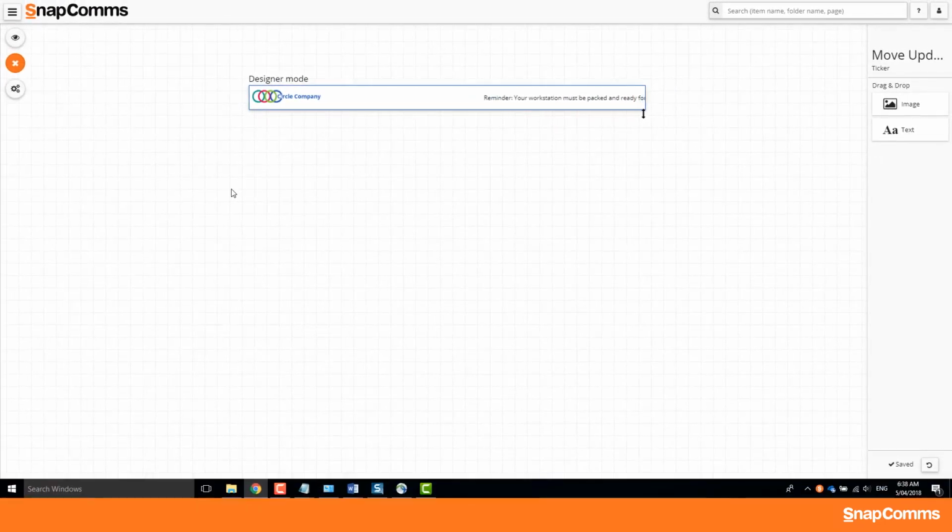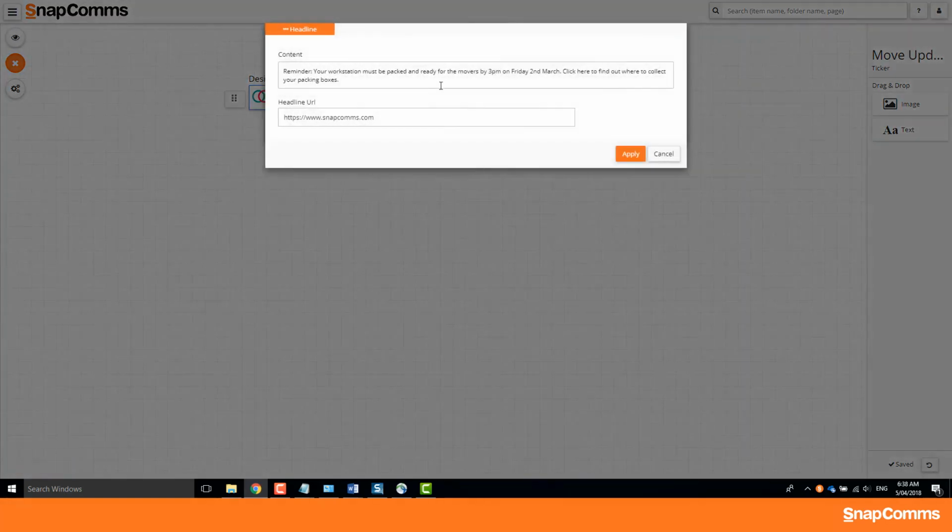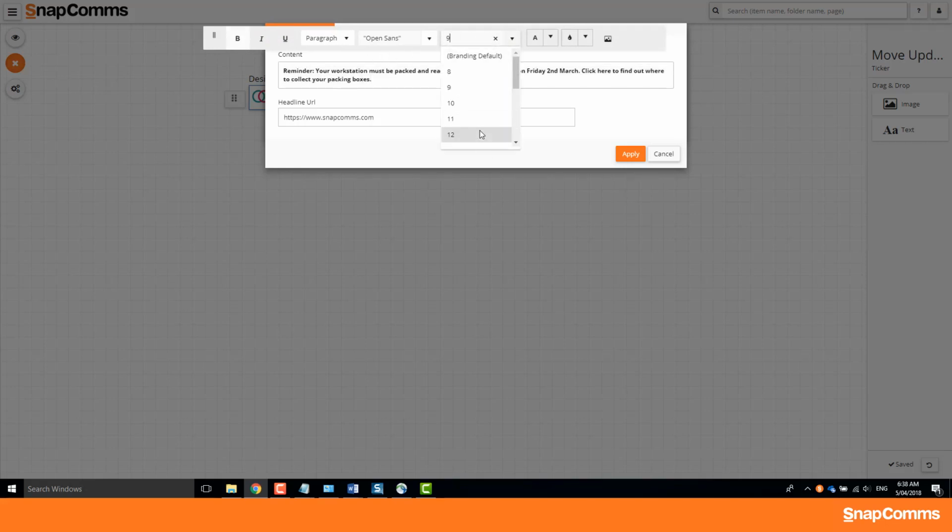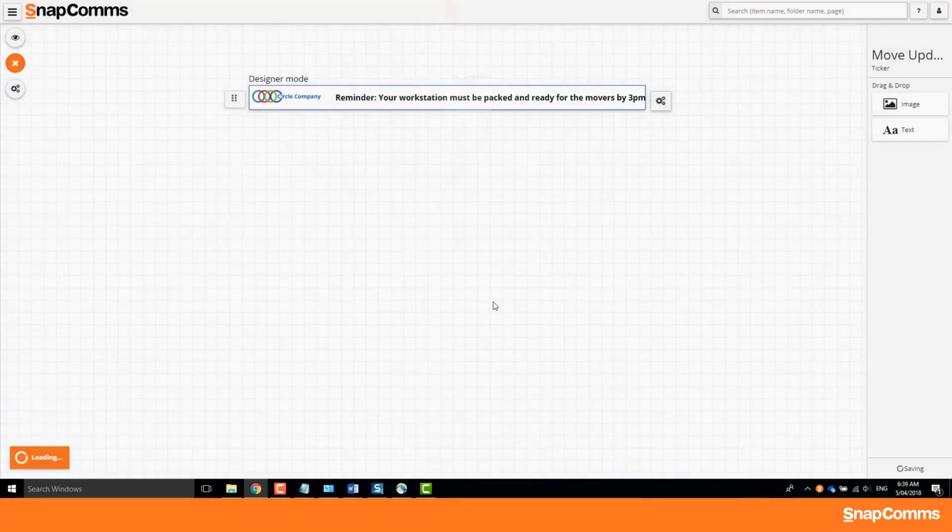I'd like my headline text to be larger and bold. Click to edit, highlight your text, make it bold and slightly larger. Then preview again.